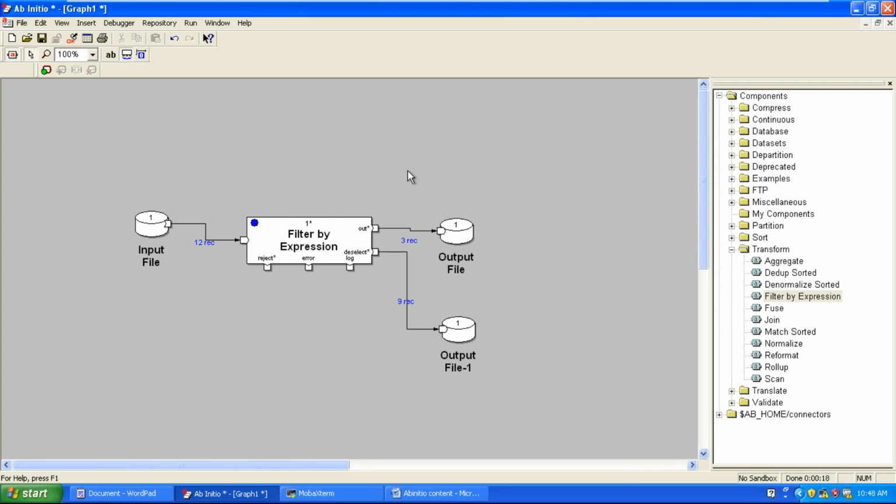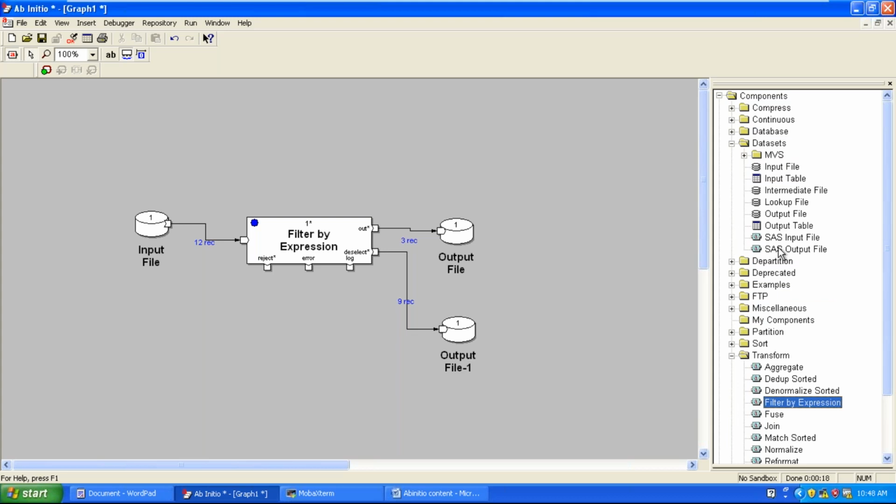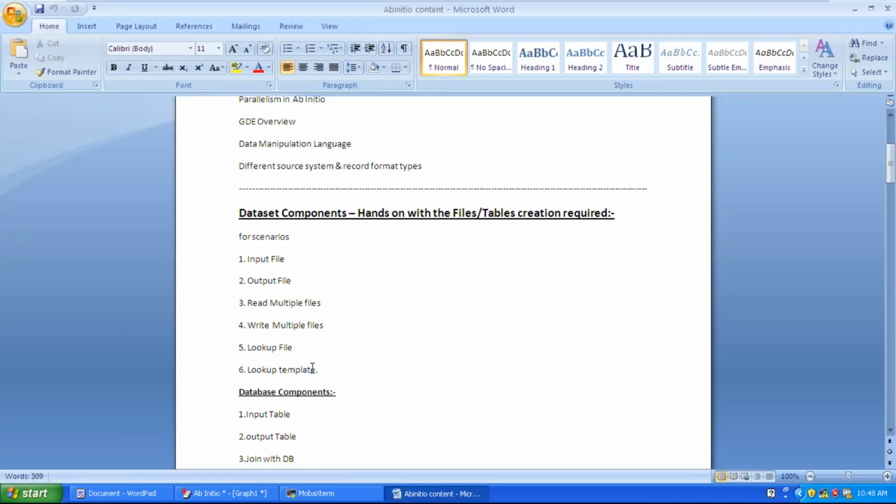If you see the data sets, you don't find the read multiple files and write multiple files components, but I have included those in the content. I will show you how that will be covered.